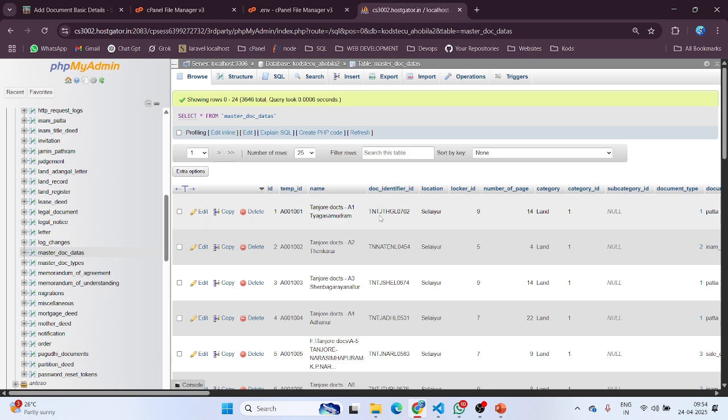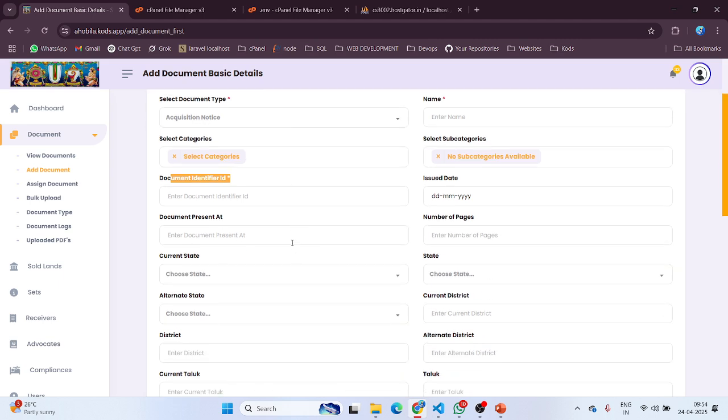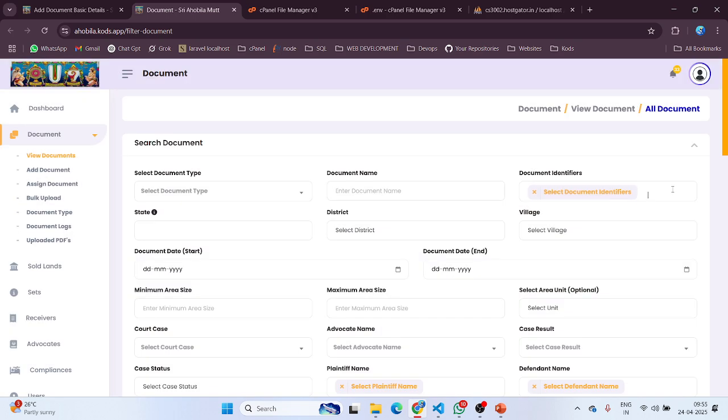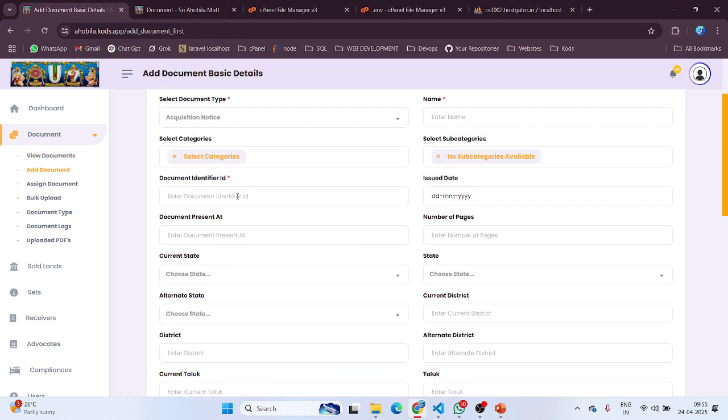Temp ID is also there. Document identifier ID is also there. All the data are there. That's why this is made mandatory for the filtration. Whenever the client comes, he'll directly add the document identifier here, and you can filter like this. For easy filtration, he has created one document identifier ID. So this is mandatory.